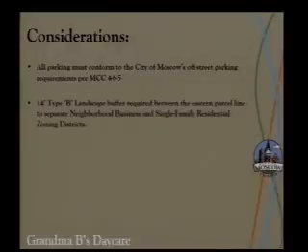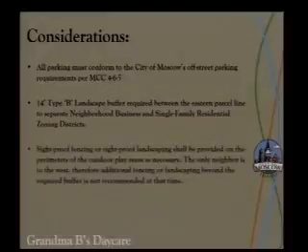Considerations: all parking must conform to Moscow City's off-street parking requirements. There is a 14-foot Type B landscape buffer between the eastern parcel line to the separate neighborhood business and single-family residential zoning districts. And sight-proof fencing or sight-proof landscaping shall be provided on the perimeters of the outdoor play areas as necessary. The only neighbor is to the west, therefore additional fencing or landscaping beyond the required buffer is not recommended at this time.